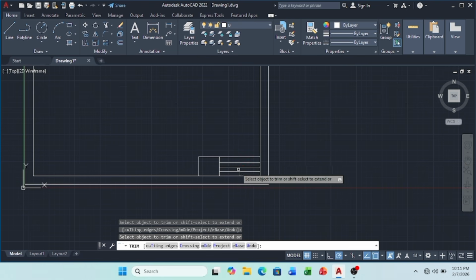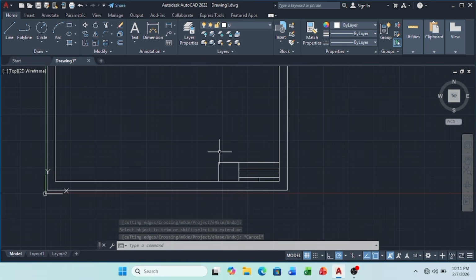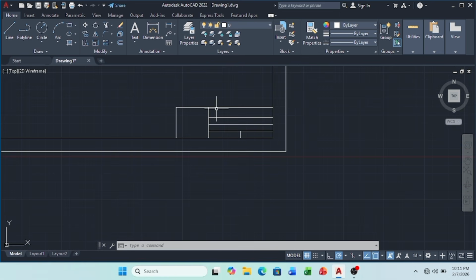So now you have finished deleting them. So this is how we want our title block to look. Now it's left with how to enter our text into the title blocks.